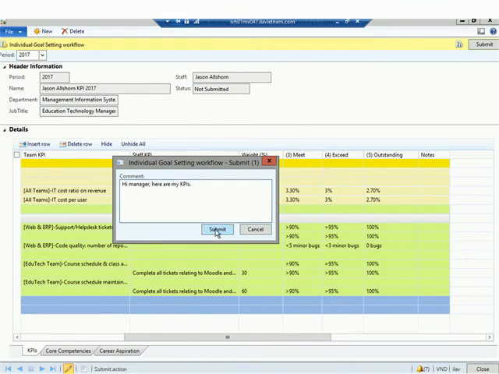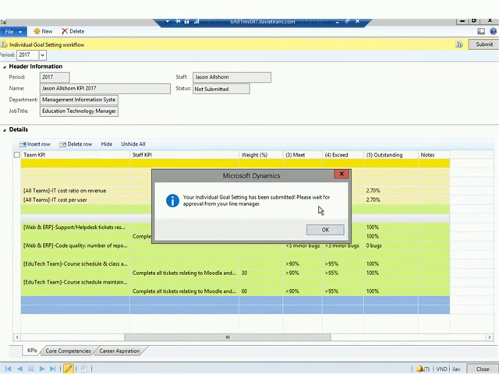And then you can submit. So it says here your individual goal setting has been submitted. Please wait for approval from your line manager. And that's how you submit.